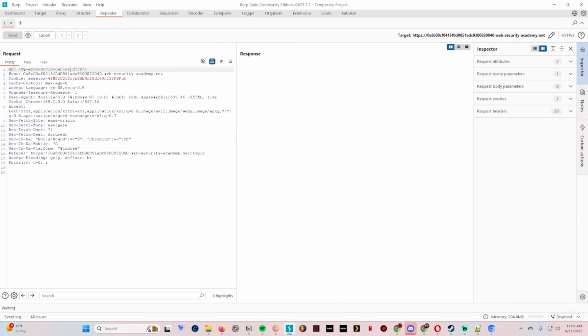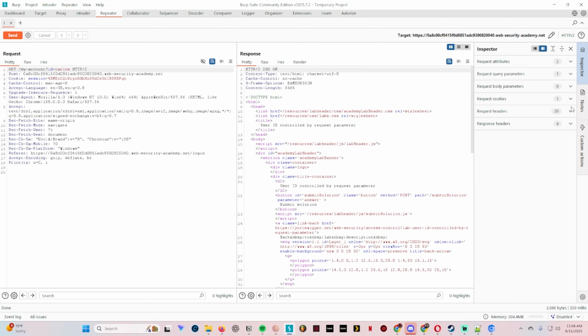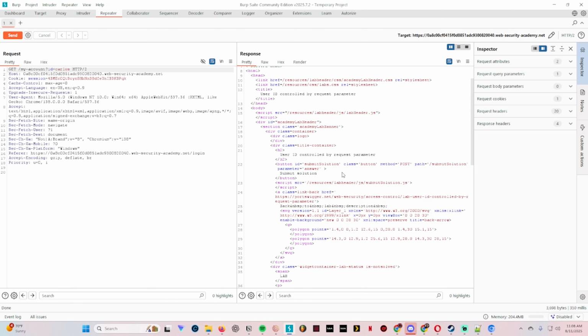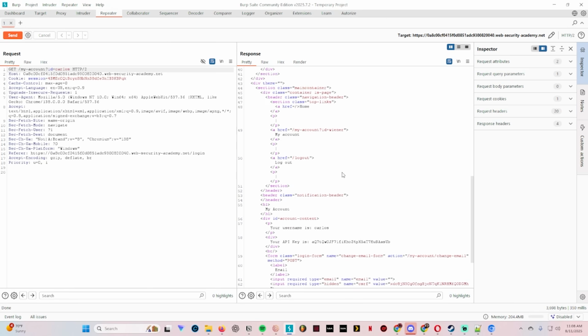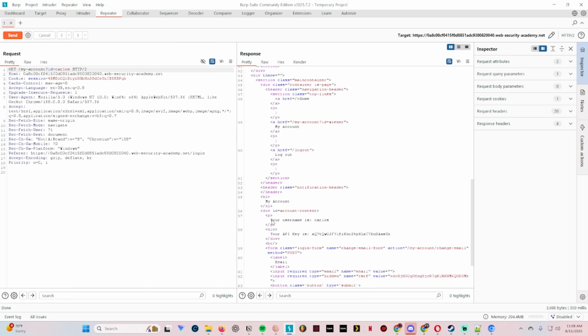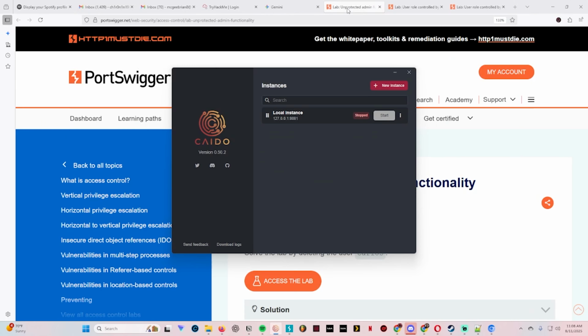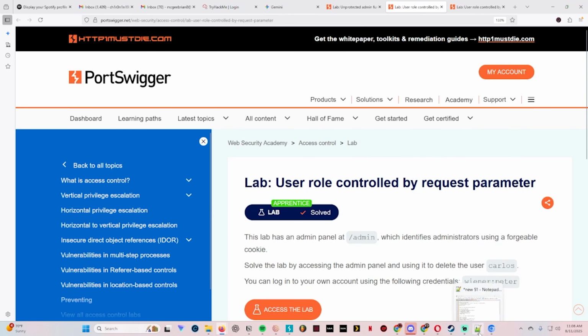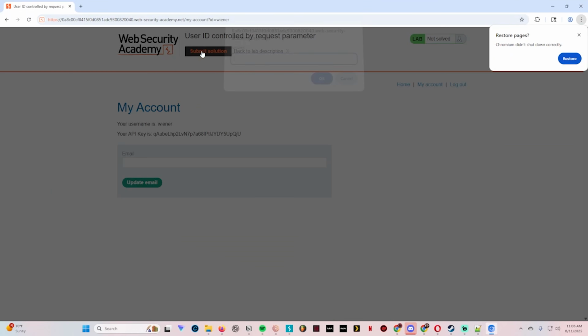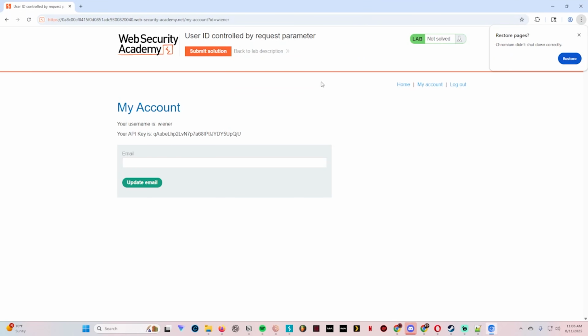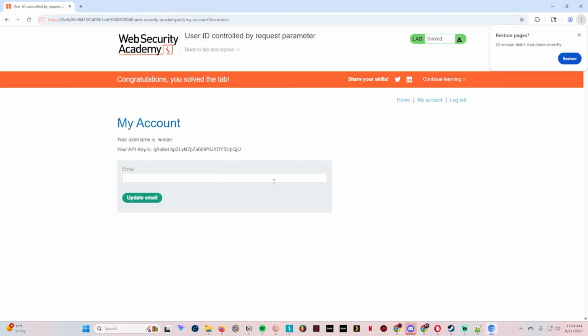Change that to Carlos, which is something that we should not be able to do. We simply scroll down. We have confirmation that we are Carlos. That's his API key. And here is my lab, so I can put this key in right there. Blammo, we just completed that lab too.